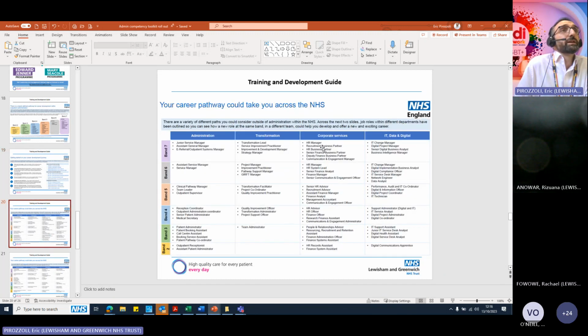And then linked with the career pathway, there's a bit more information linked to different specialisms within admin, because we obviously recognise that admin has a wide range of different roles. So again, listing the jobs within bands 2 to band 7 in administration, but also transformation, corporate services, IT. So it just gives you an idea of whether you want to keep within the current specialty that you're in now, or whether you may want to move into a different specialty.